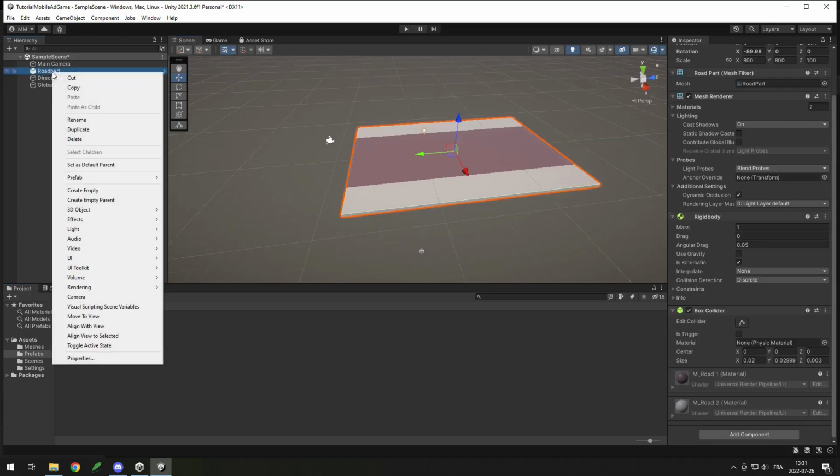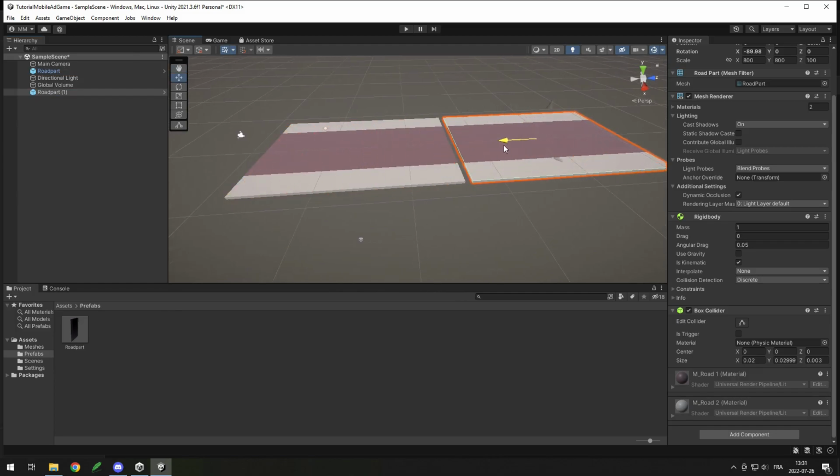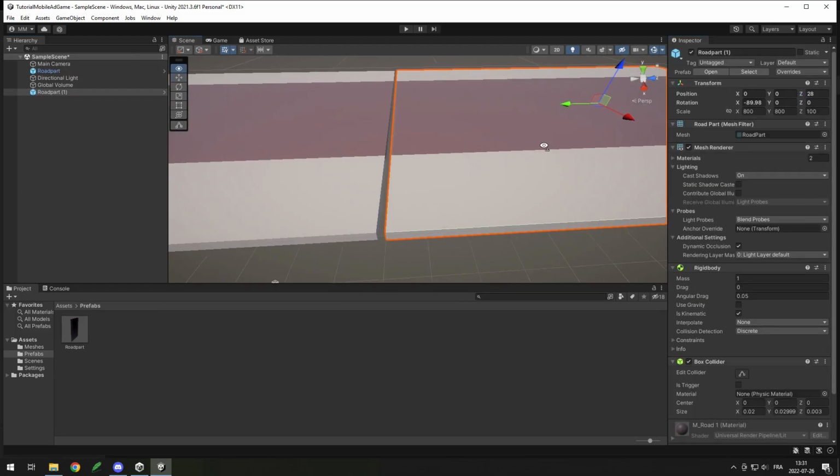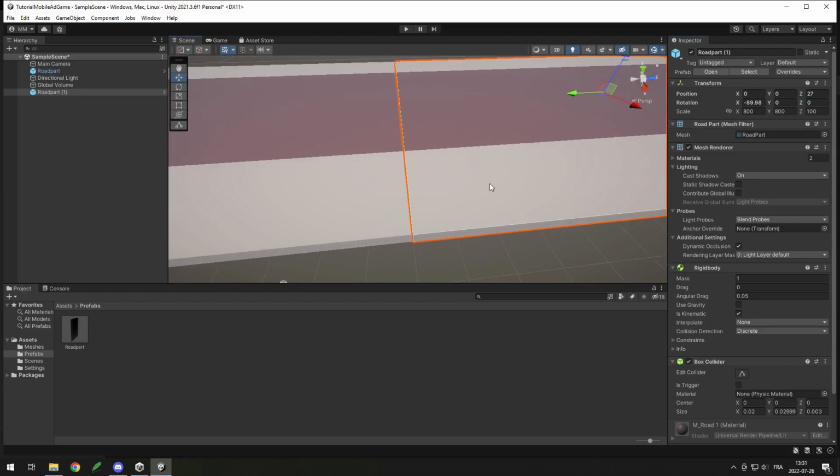Now I can simply duplicate this road part and move it to the end of the last one. So in my case, it looks like 28 doesn't quite reach. So I'll do 27 and you can see they slightly overlap. You can see this one ends here and the other one starts a little bit later.